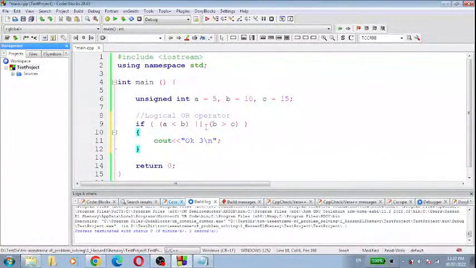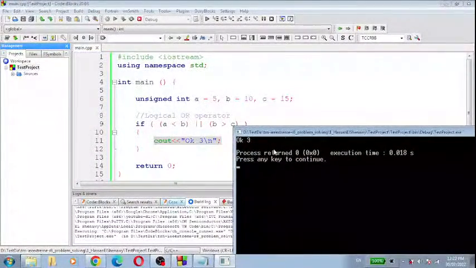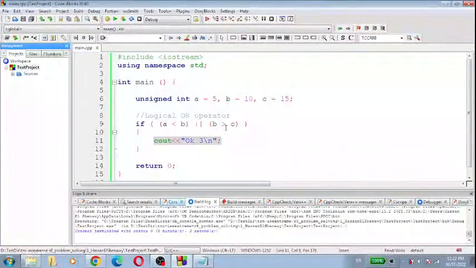Okay, so let's try this. Here I have the first condition, A is smaller than B. Actually it's true, 5 is smaller than 10. And then I have B is greater than C, which is not true. I have 0 here. So now this is going to be evaluated to logical 1, and I'm going to have this printed on my screen. Let's try this. Okay, I have it.